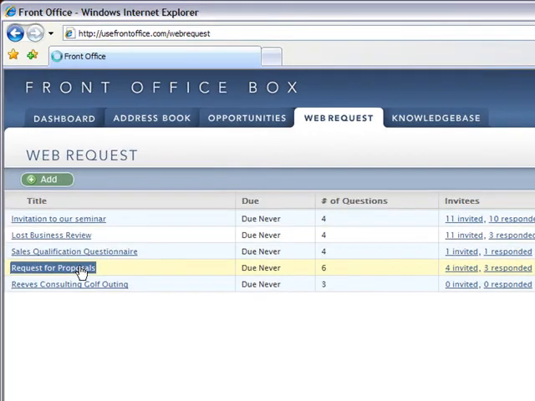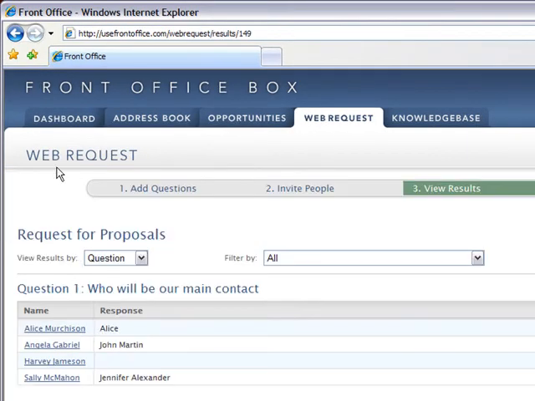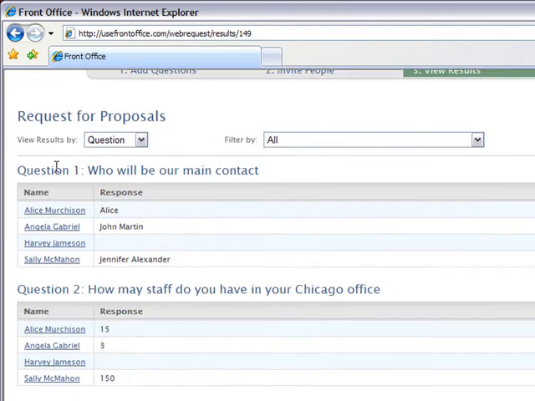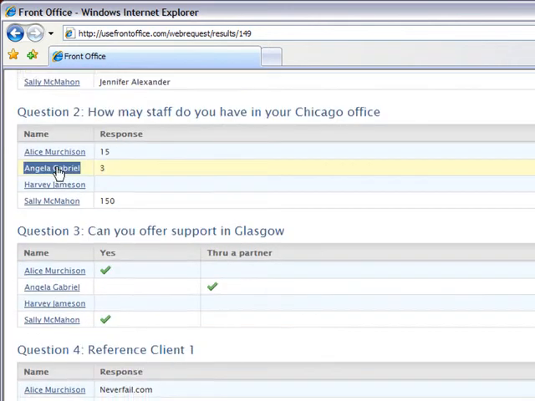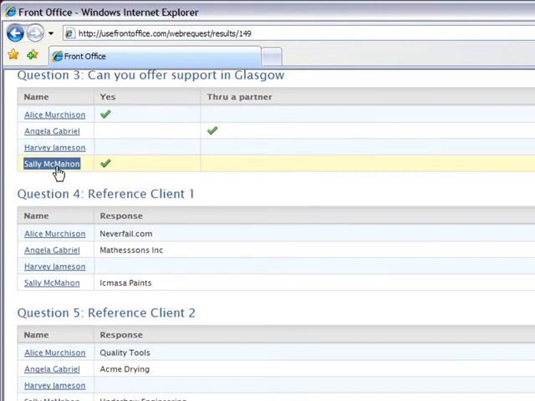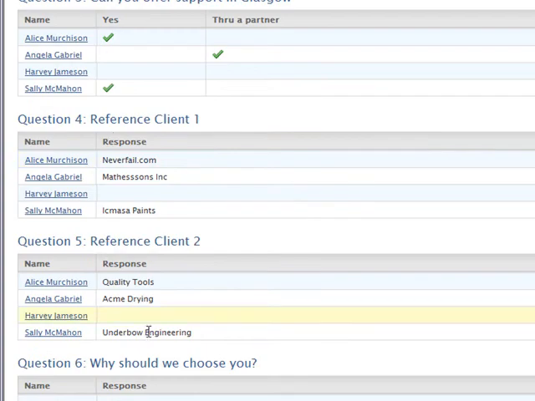Request for proposals. It will be our main contact. How many staff do you have? Can you offer support in Glasgow? Quote reference clients. Why should we choose you?